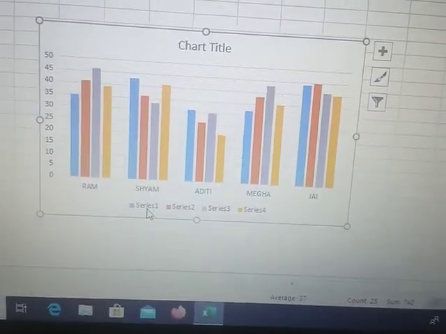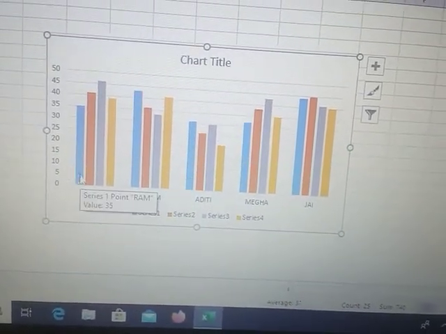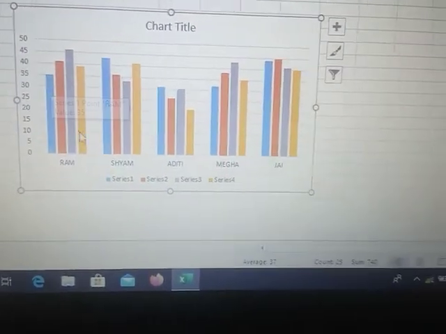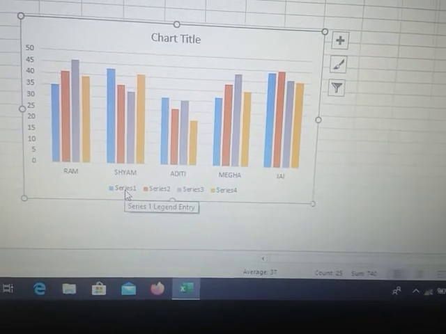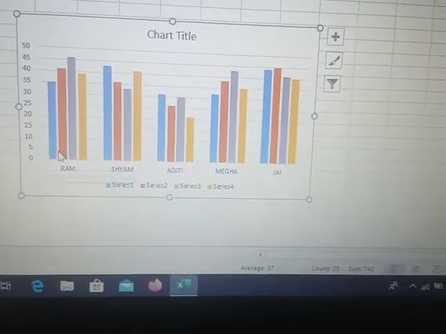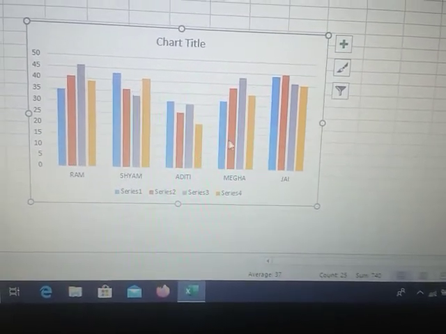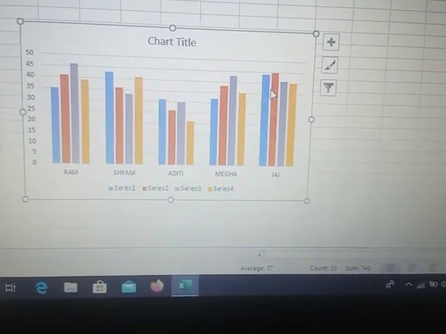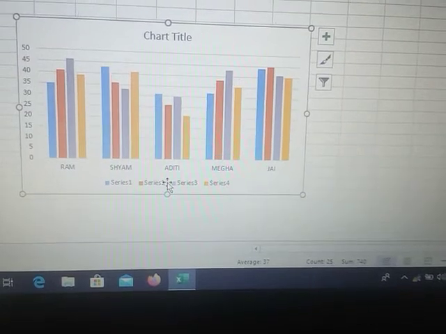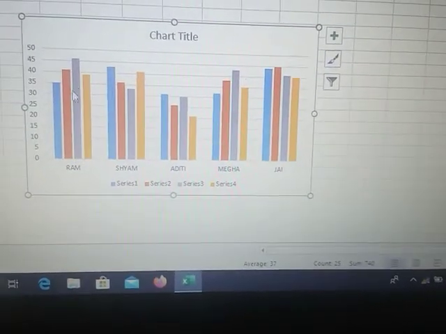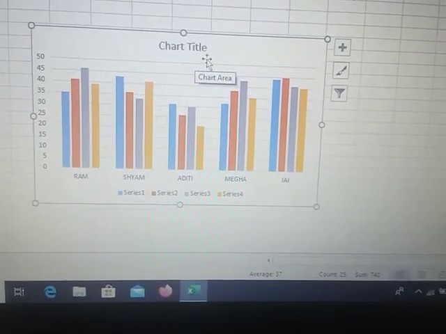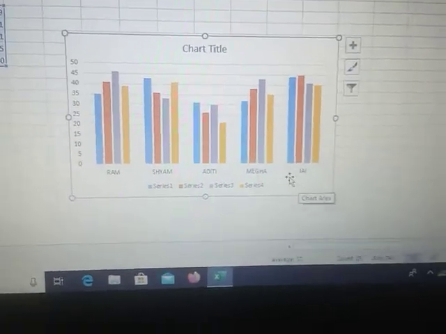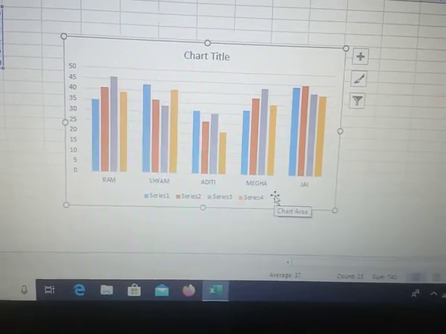You can see Series 1 is this color. The 35 marks are in physics, so Series 1 is showing the physics, meaning you can compare the marks in physics. You can see Jay's marks are high. Similarly, Series 2 is for chemistry. Orange color is chemistry. Similarly, you can see all 4 subjects are compiled together in the form of a chart.